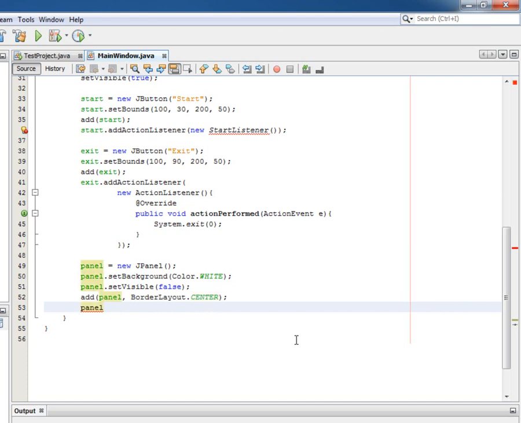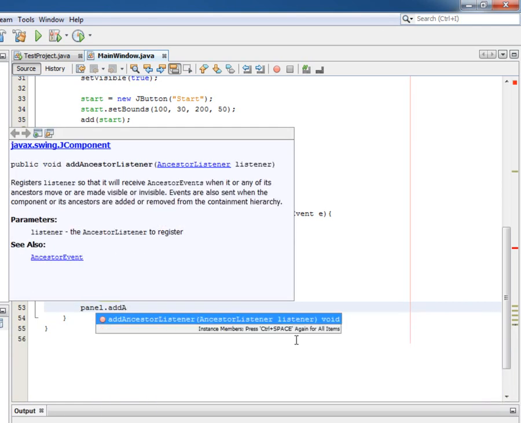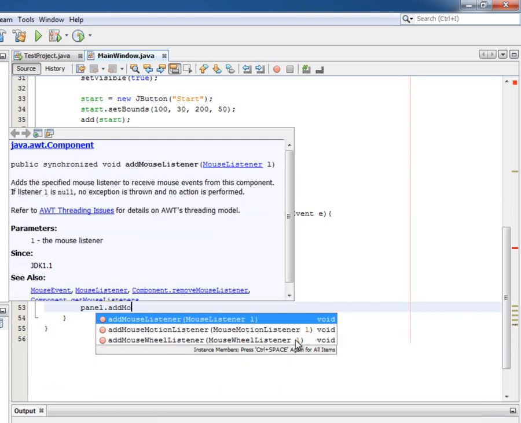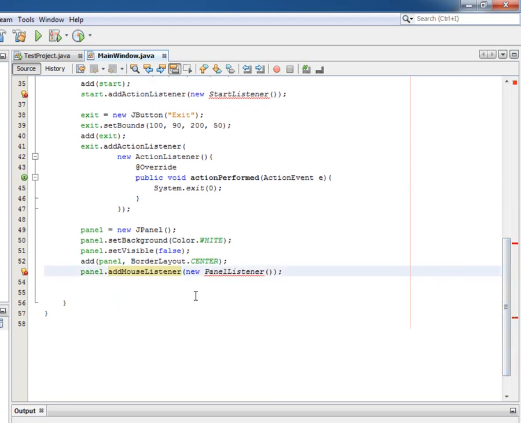Okay, and we need to add some functionality to this, so add, for this one we need the mouse listener, and how are we gonna name this class? Oh, just panel listener or something like that. Panel listener. All right, and yep, that's all for the panel.